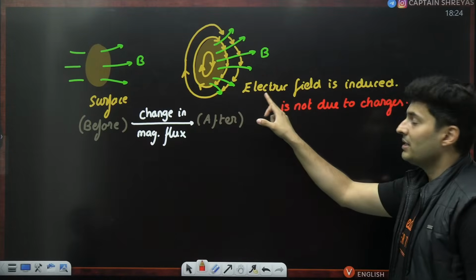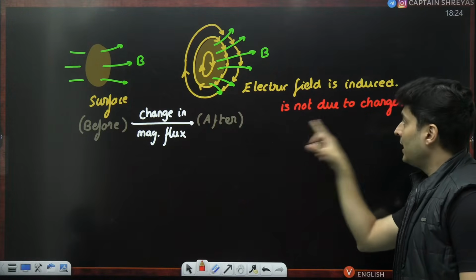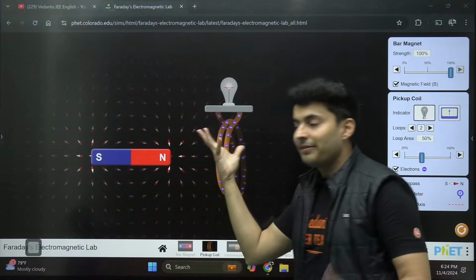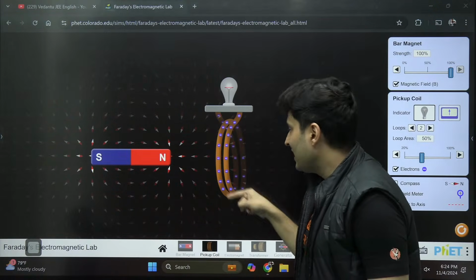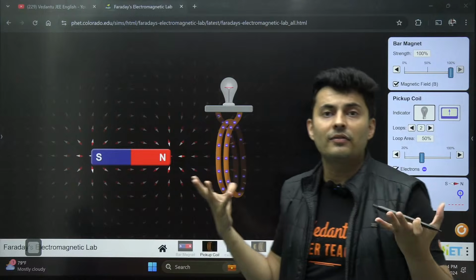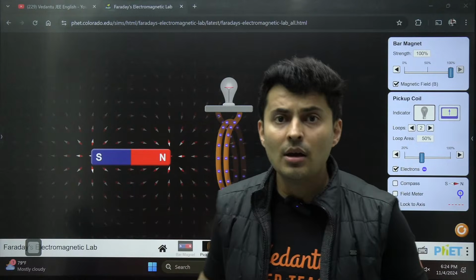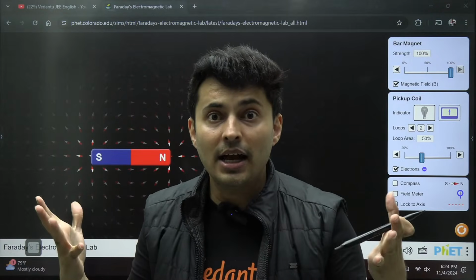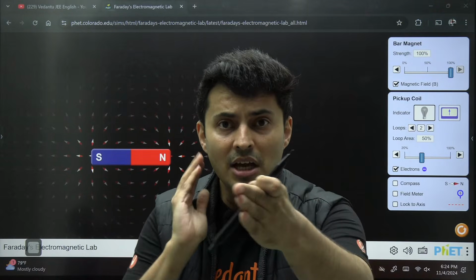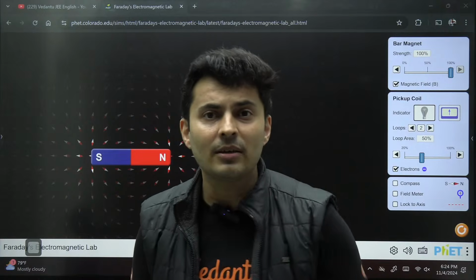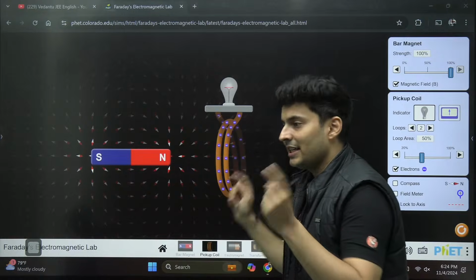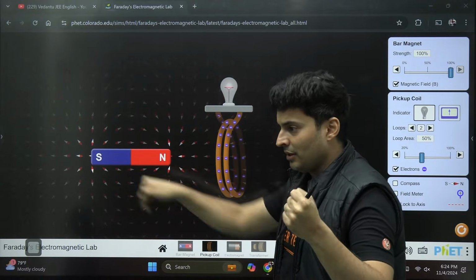When the flux changes, it creates an electric field, and it is not due to any charge, rather it is due to a changing field. If there is an electric field, what will that electric field do to the charges? It says, "Hey, I am a field, you are a charge. I will apply a force QE." Q is the charge, E is the field, F is the force.